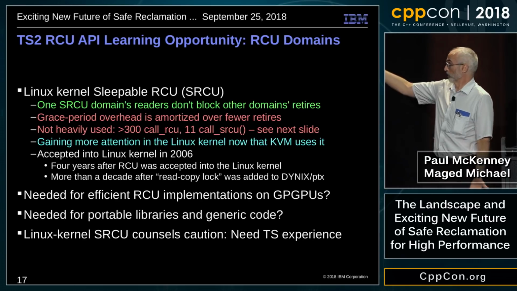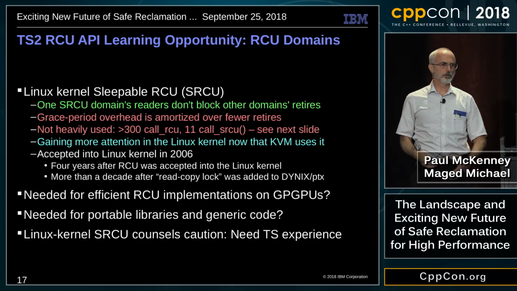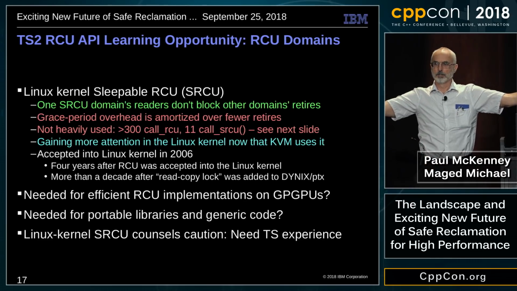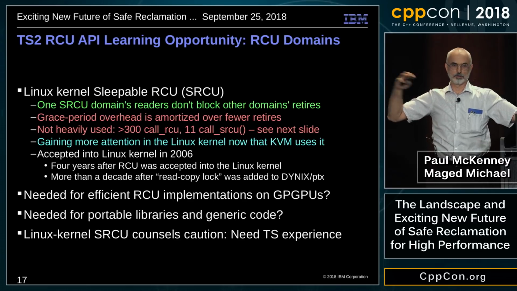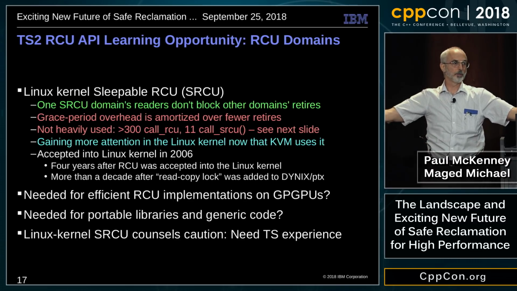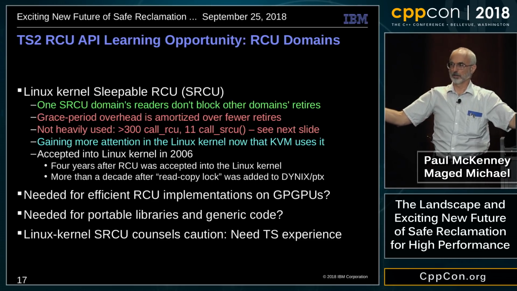In fact, in the Linux kernel, we have something called sleepable RCU, SRCU, which has domains. If you have a domain A and a domain B, the thing that's nice about that is if you have a long-running reader in domain A, that doesn't delay the updaters in domain B. So that's kind of a nice property. Again, there's no free lunch.